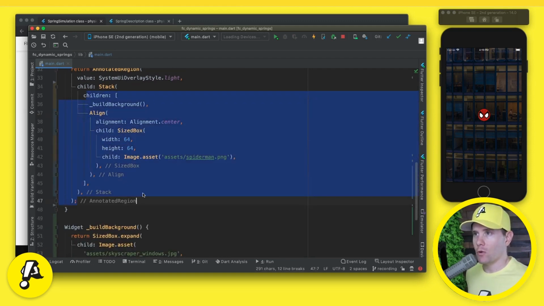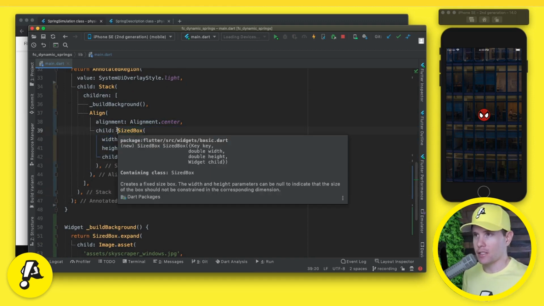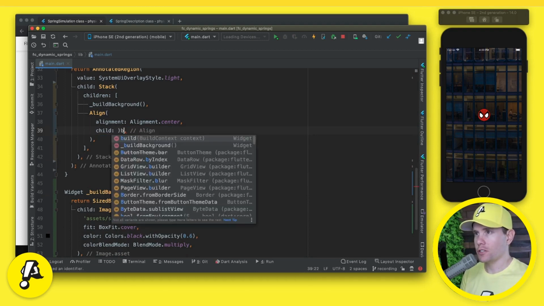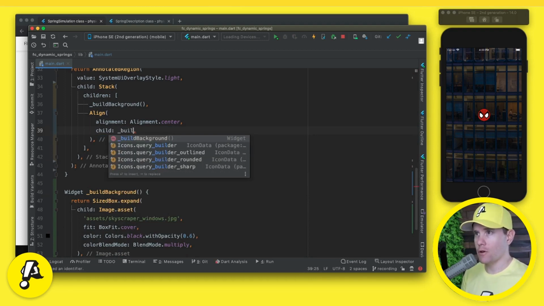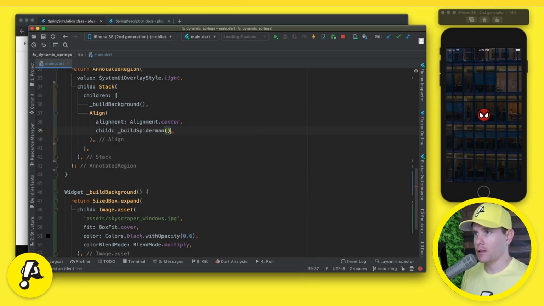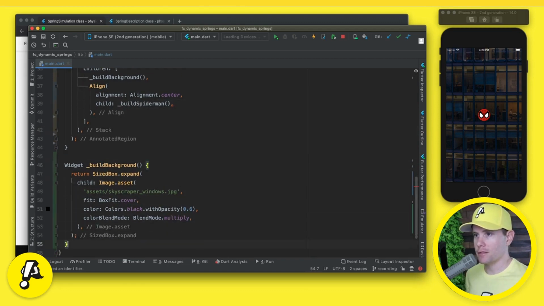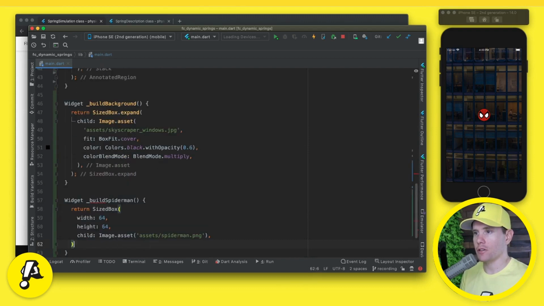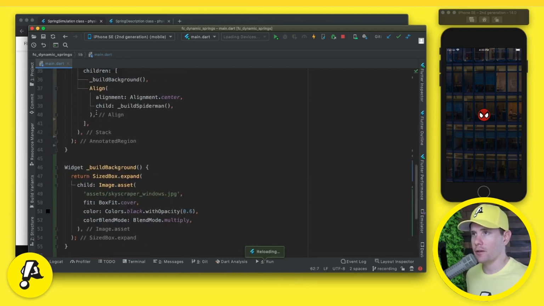Once again, to simplify our widget tree before we get into dragging, let's go ahead and extract this sized box, and we'll just invoke a method that we will create called build Spider-Man. Come down here, build Spider-Man, return what we just cut out, save, and we're all good.